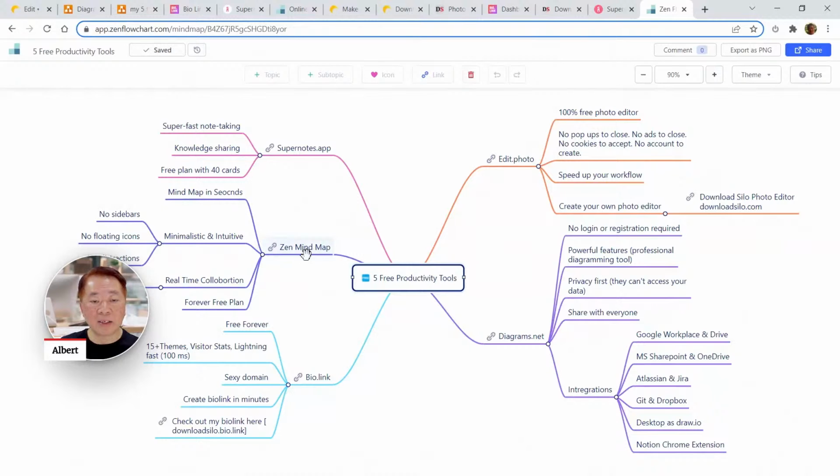Okay, what is so good about this Zen Mind Map? It's very fast. To me, you can create a mind map within seconds or within minutes. And there's no sidebar, no floating icon, no distraction, and it's very minimalistic. So at one look, you see everything here. The only things you can see on top are topic, subtopic, icon, a link, a dustbin, and redo and undo buttons. So let me show you how to get started.